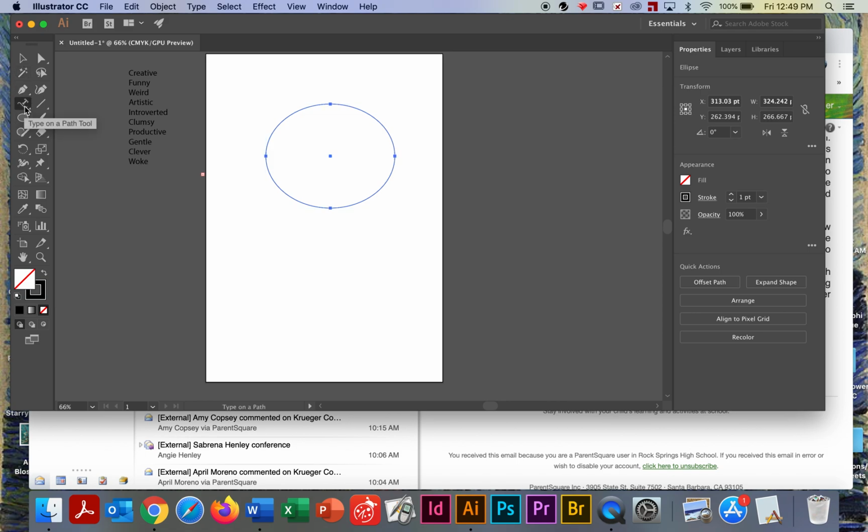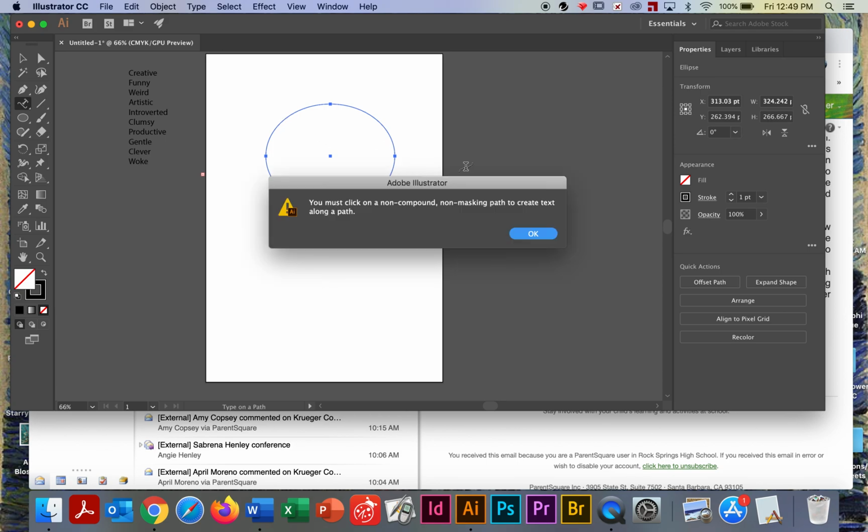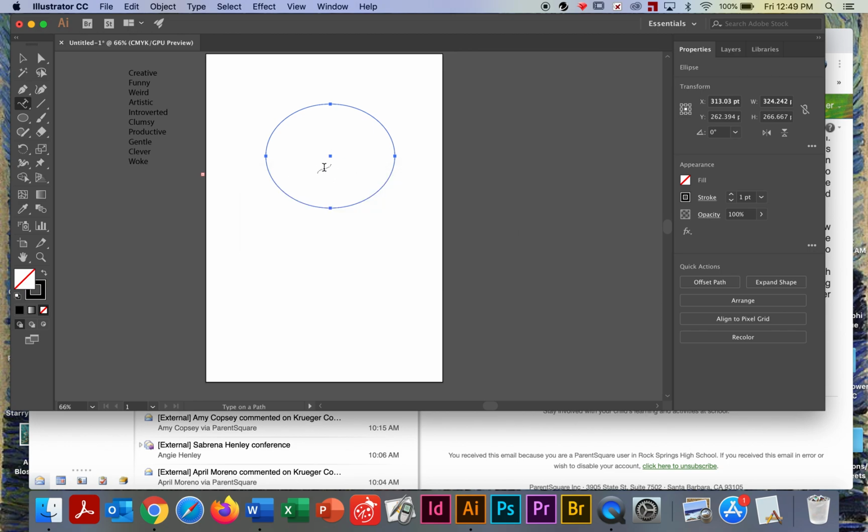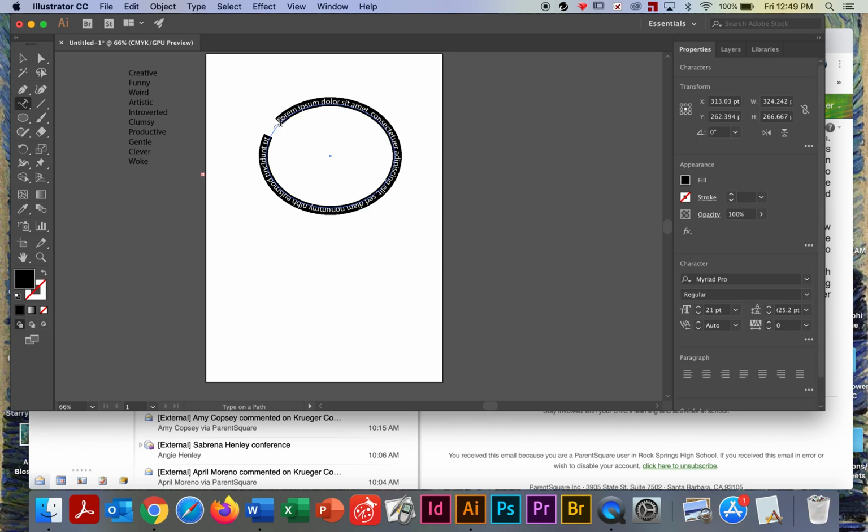Now if I get on my type on a path tool, I just have to click somewhere along the outside of this circle for it to work. If you click inside, it's not going to work. So if you get an error, it's because you're clicking inside of something instead of along the path. As you can see, if you type along the path, I'm just going to go ahead and insert my first word, which was creative.